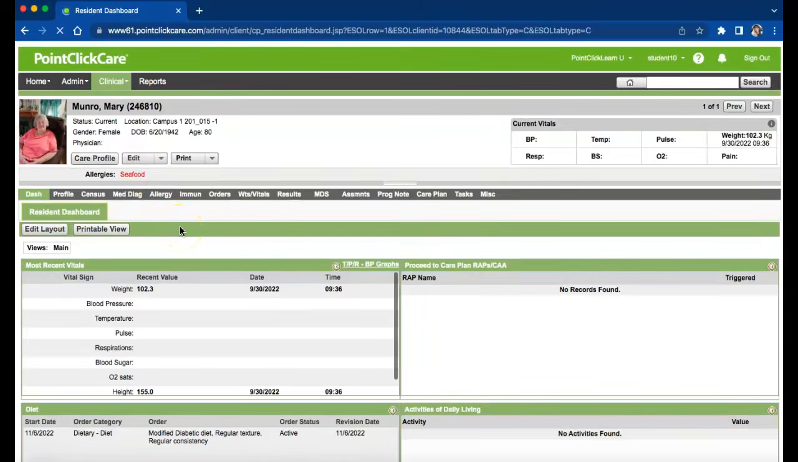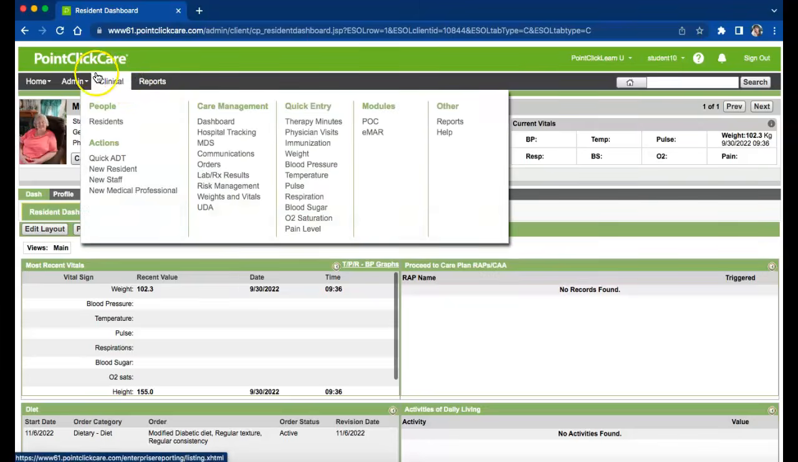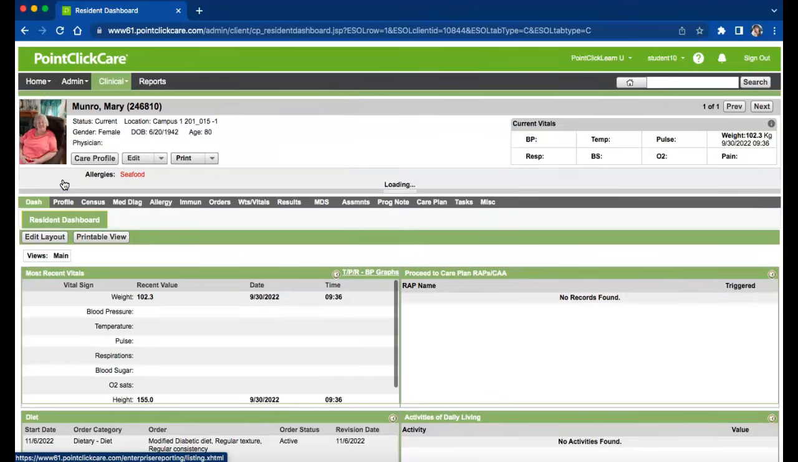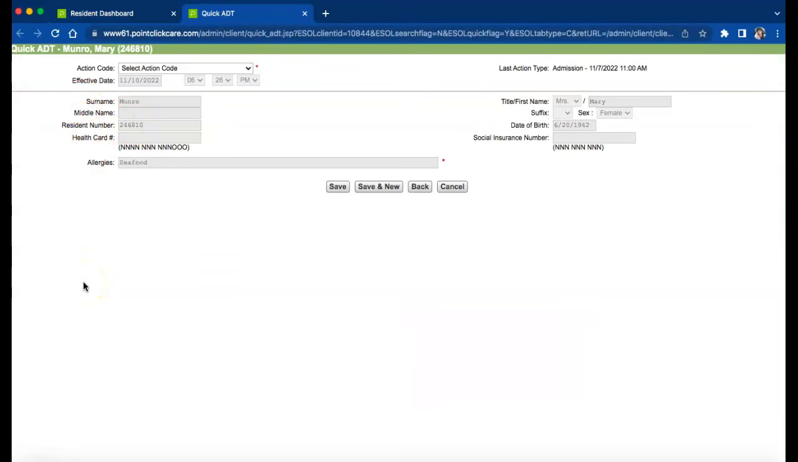The next step is extremely important when creating a client profile, especially a new resident: the resident's admission date. If the admission date is not specified, then you will be unable to complete the MDS section where we conduct the assessments such as the K form. In order to do so, you need to go to the Clinical or Admin drop-down menu and click Quick Audit.